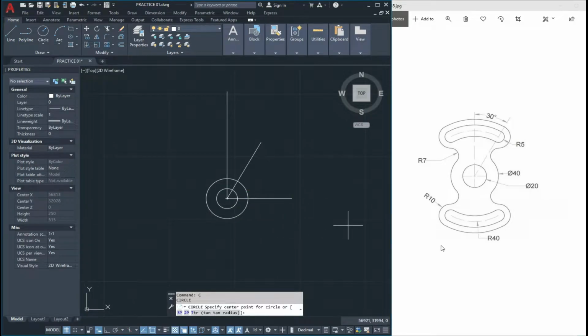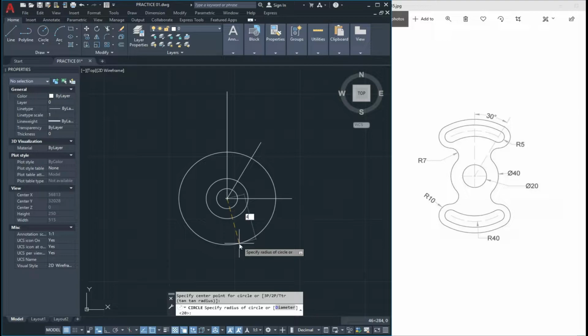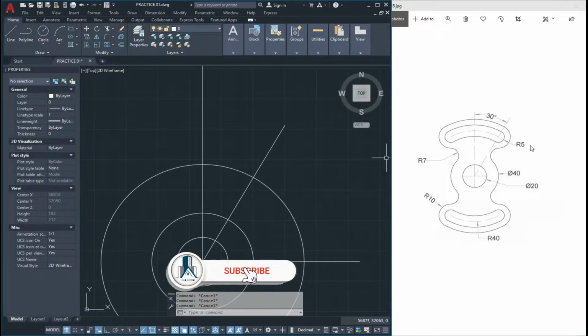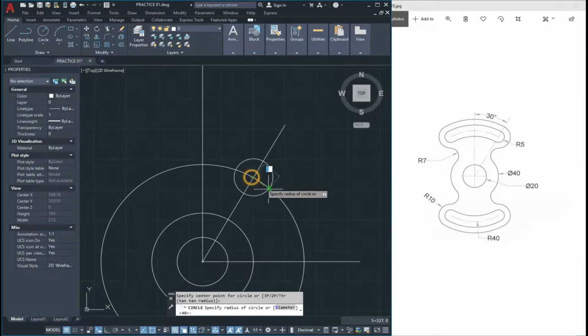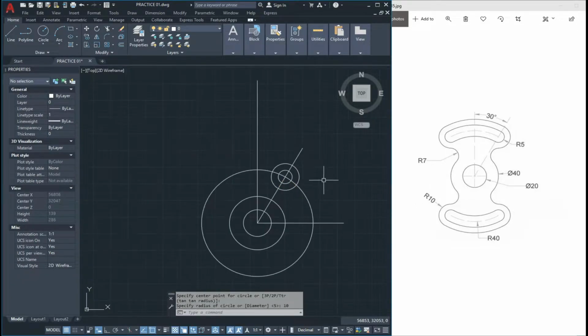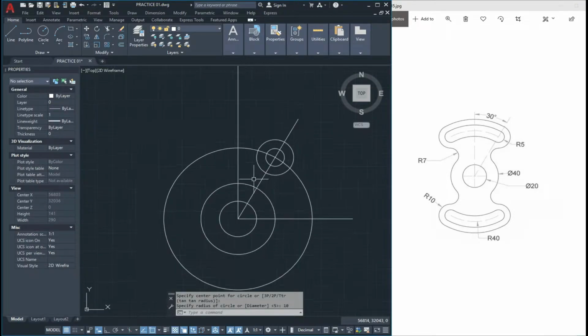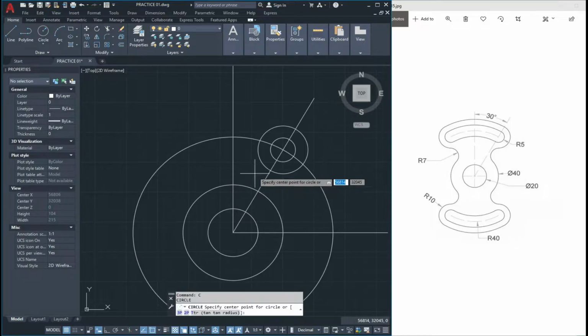Now we draw a circle here with the radius of 40 units. Like this. Now we draw this circle with the radius of 5 units. And now we draw this circle with the radius of 10 units. Like this. And now we draw a circle here.